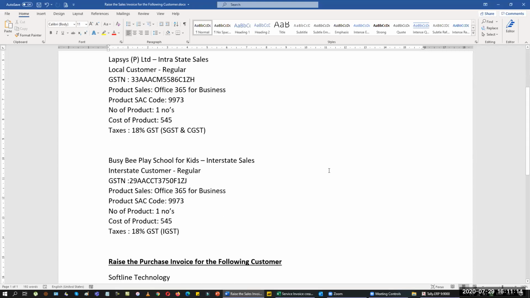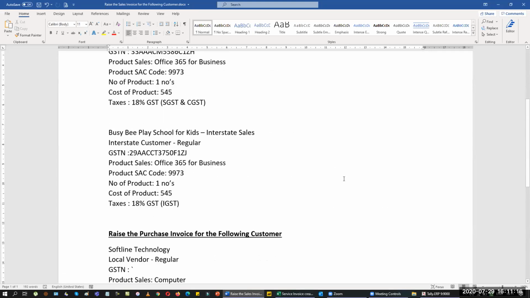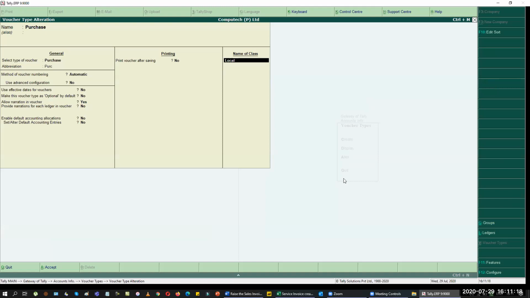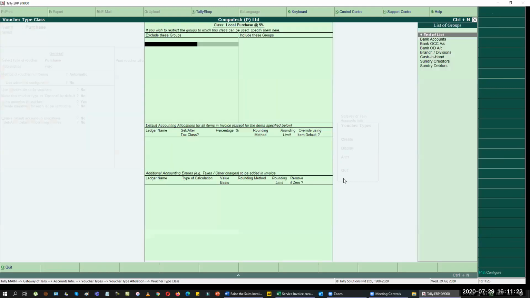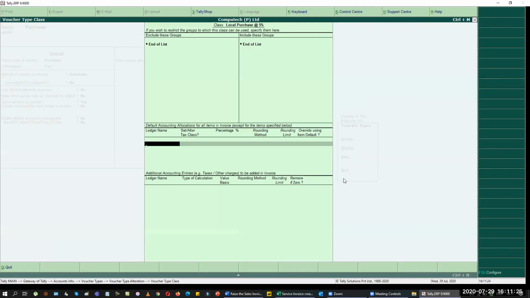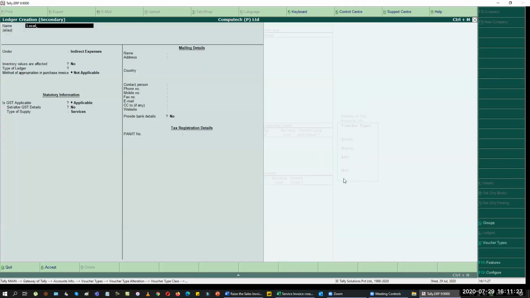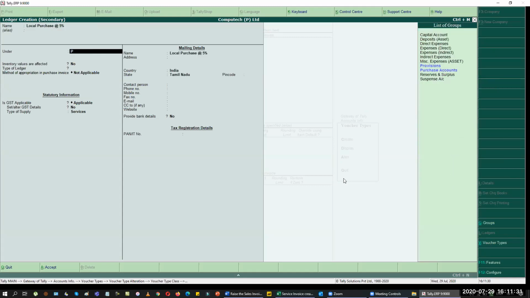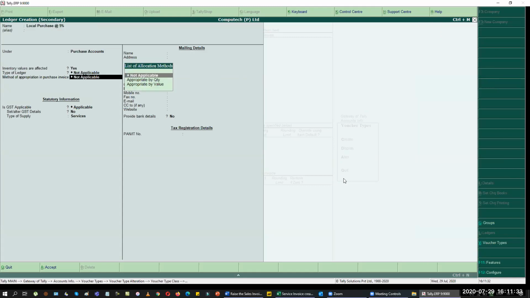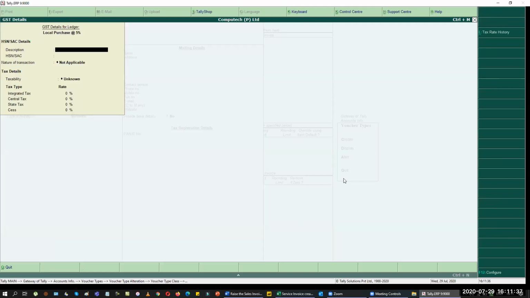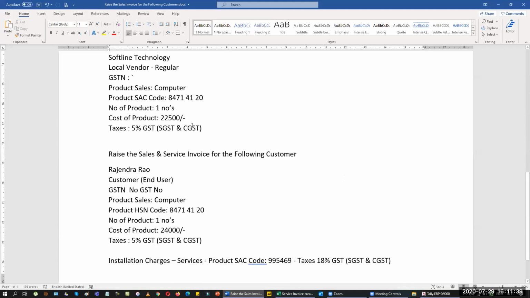Okay, when it comes to sales, I have a lot of information. In purchase, I don't have too much information. So I'm going to say local purchase at 5%. Then I'm going to create this, and I need to create the ledger called local purchase here. Again, local purchase, I'm going to specify the ledger as 5% here. I missed this, yes. Now I'm going to just say yes.